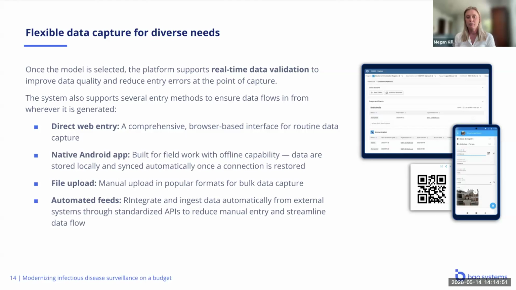This really allows users to continue working in low connectivity environments, with data automatically syncing to the server once a connection is restored. The platform does also support bulk file uploads and automated integrations with external systems through APIs, which we'll talk about soon. And this helps to reduce manual data entry and streamline data flows across systems.